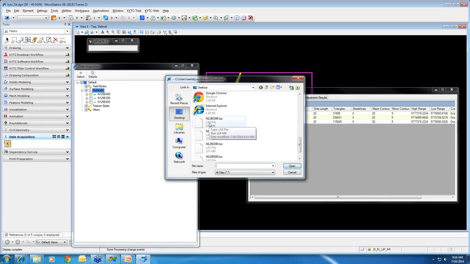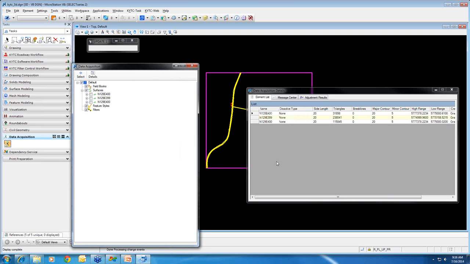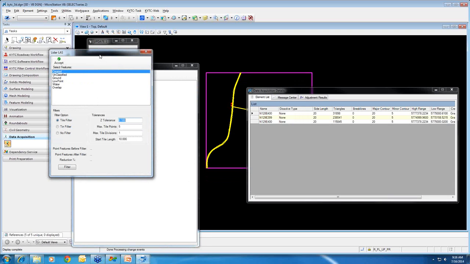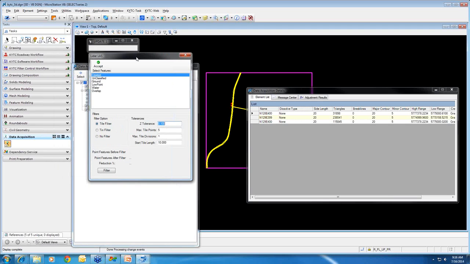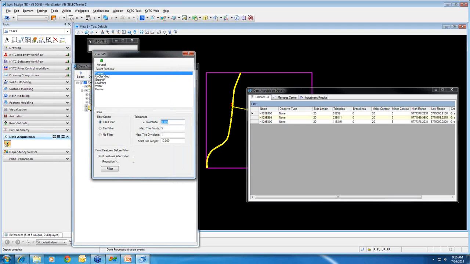See, 128,399 is the one I want to pick, so I'll open that. Okay, so now our LiDAR LAS window appears. As you can see, you have several features that you can select. Remember, when these LAS files are created, anything that the laser beam encounters, it creates a point for that. So for this roadway design project that we're working on, we only want the ground surfaces. So we would make sure we click on ground.